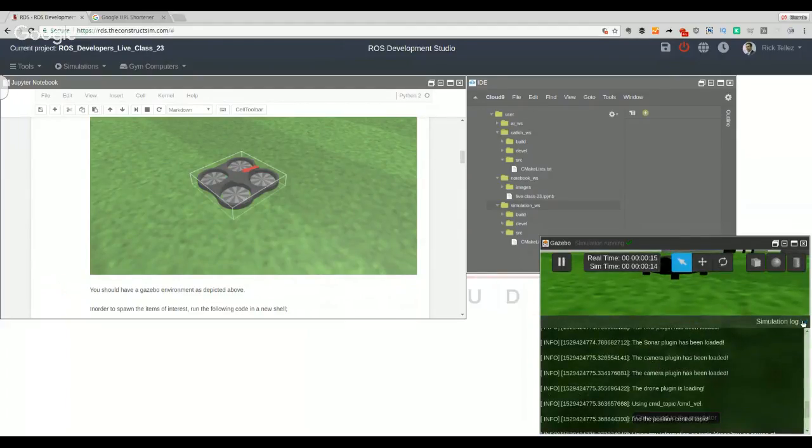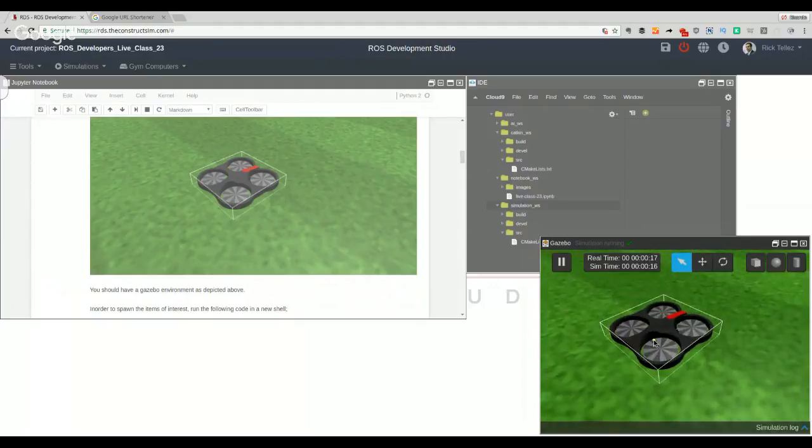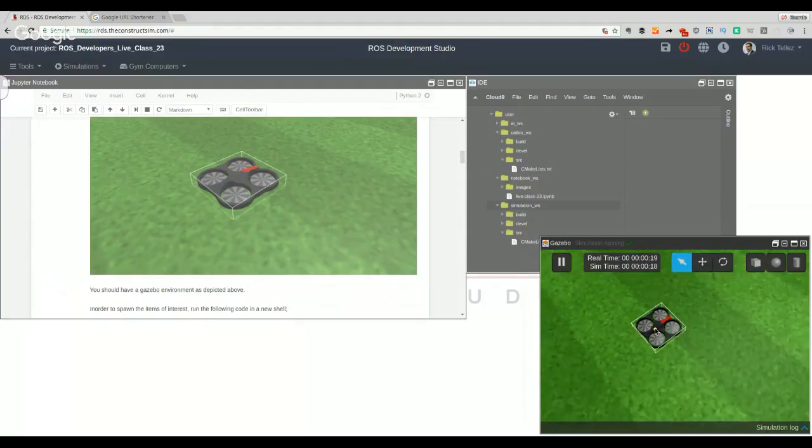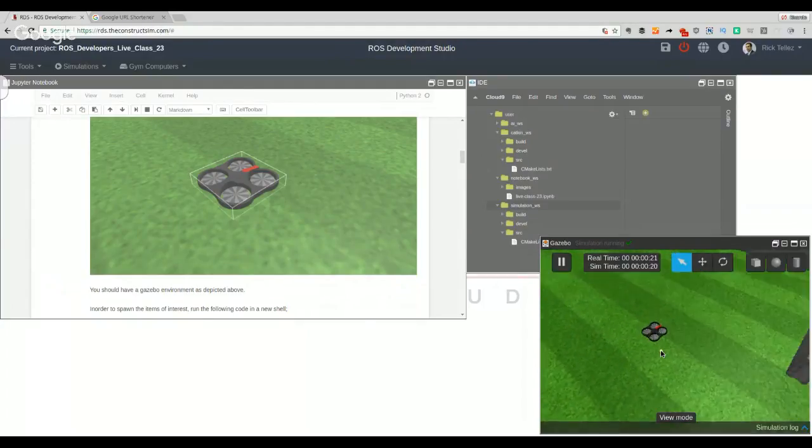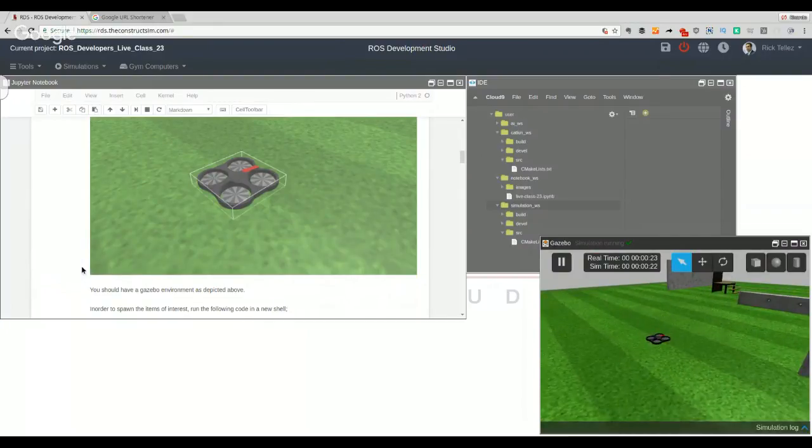Here it is, the drone. Yes. So let me know if somebody else doesn't see the drone. Okay, so there is the drone, and this is the environment. Okay, so we got it.